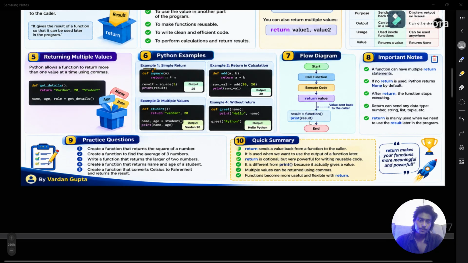So, a quick summary: return sends a value back from a function to the caller. It is used when we want to use the output of a function later. Return is optional but very powerful for writing reusable code. It is different from print because it actually gives a value. Multiple values can be returned using commas. A function becomes more useful and flexible with return.